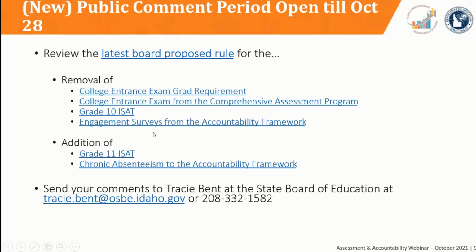The public comment period for the latest board proposed rule, including various assessment and accountability items, is now open and closes on October 28th. The proposed rule includes the removal of the college entrance exam high school graduation requirement, the removal of the college entrance exam from the comprehensive assessment program, the replacement of ISAT grade level from grade 10 to grade 11, and the replacement of the school quality measure of the state and federal accountability framework from statewide student, teacher, and parent engagement survey to chronic absenteeism. Please send your comments, questions, or concerns to Tracy Bent at the Board of Education. Her contact information is listed on the slide.